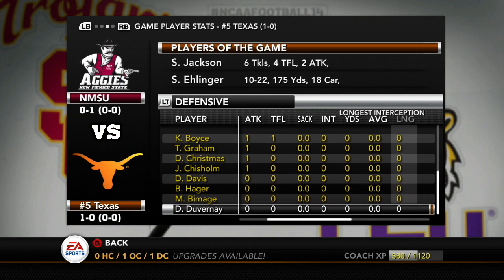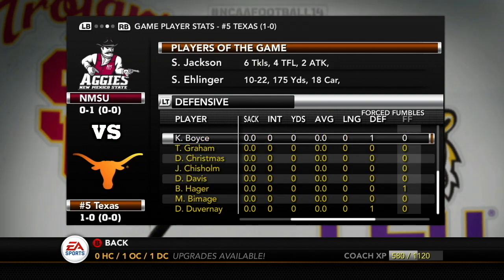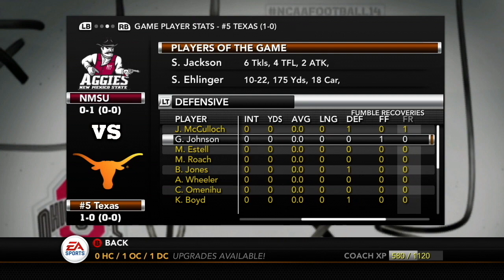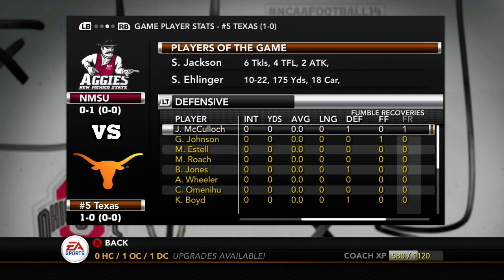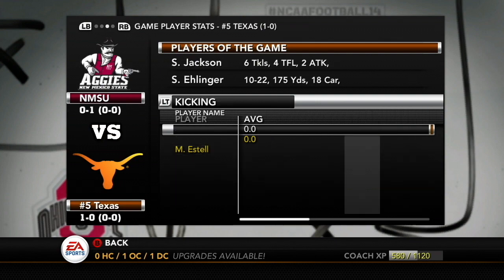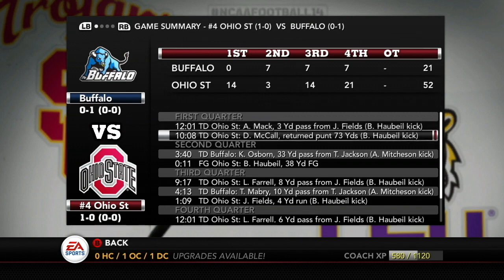But yeah, a couple deflections, a forced fumble for Hager, and a forced fumble for Johnson. Fumble recovery for McCulloch, and I guess that's it. Alright, Dicker went 1 for 2 on field goal tries, made a 44-yarder.